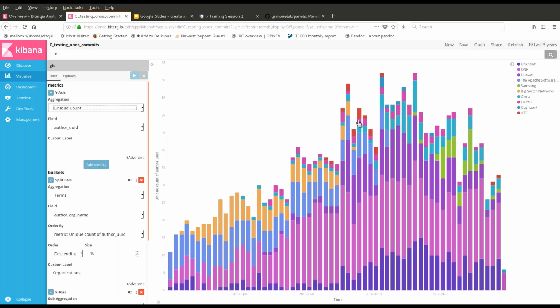So this is another, different chart, right? I'm adding here the number of authors. So then we would have the number of authors over time for the top 10 organizations that we have here, right?